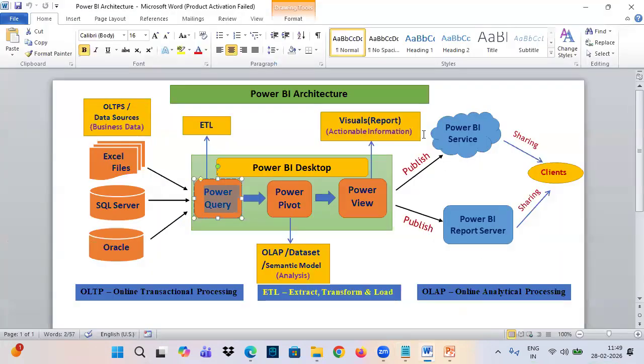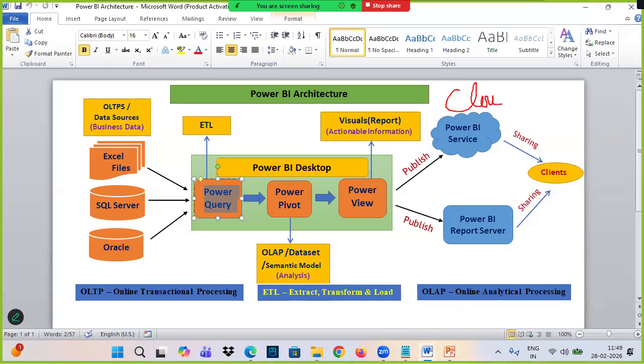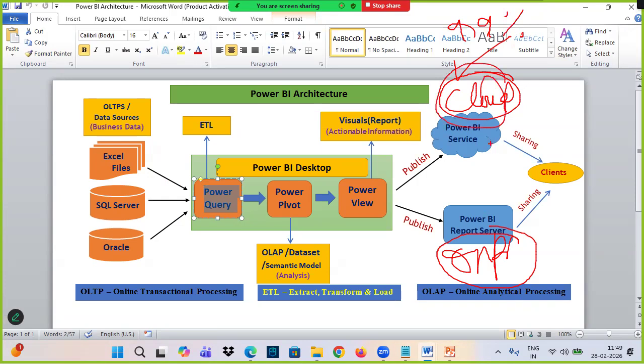What is the difference? One is cloud, the second one is on-premise. No company will use both of them. A company will choose either cloud or on-premise. 99% of the companies are choosing cloud for the purpose of sharing the reports to the clients. 1% of the companies are using on-premise to share the reports to the client.